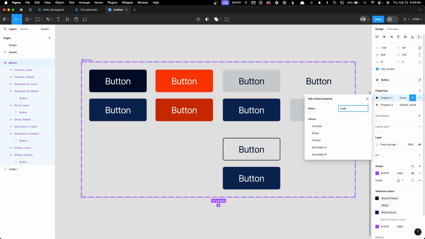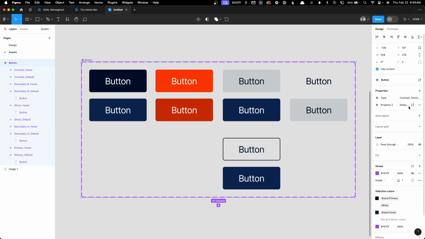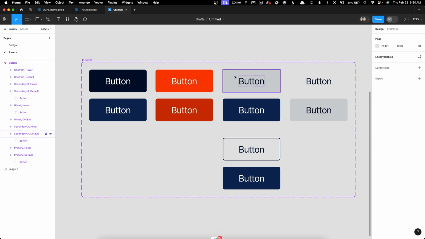So this was the name of our button. So we're just going to call this maybe type. So this will be our button type, is either contrast or ghost or primary. This second property we set up here was either default or hover. So we could call this property state. That way we'll know pretty easily what button we're using and what state it's in. And just like that, we have all of our components set up and ready to use inside of our design.